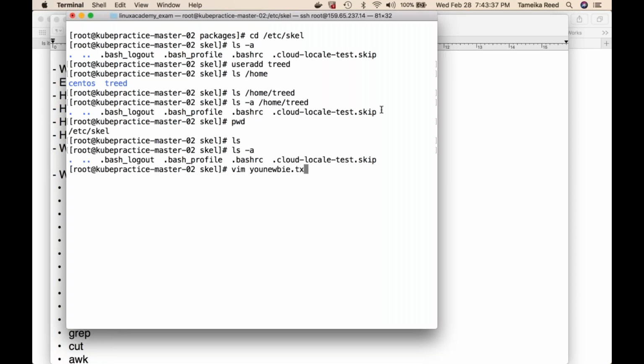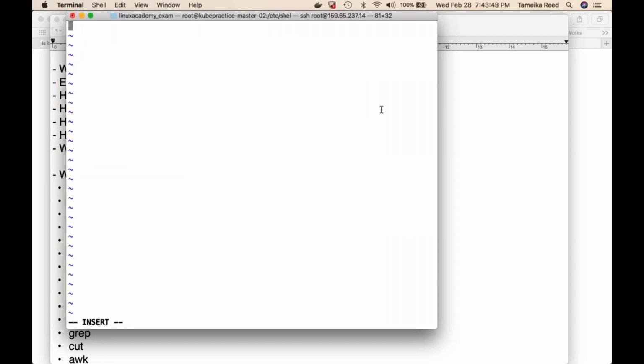newbie.txt. I'll have Vim install. I need to install it, but for right now, this is fine. Inside this file, I'm just going to put some information. I could put information about where they can find stuff. Hey, once you get logged in, do the following. Check mail. Check permissions. And I can put anything I want to in here.